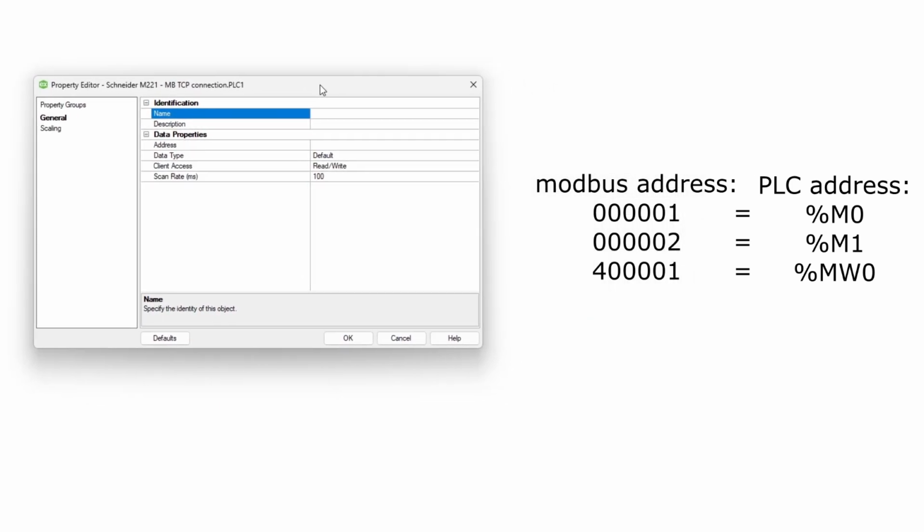To write a word tag, it starts with 40. So I will set the address 40,001 in the OPC server. This will write a value to my memory word 0 tag.